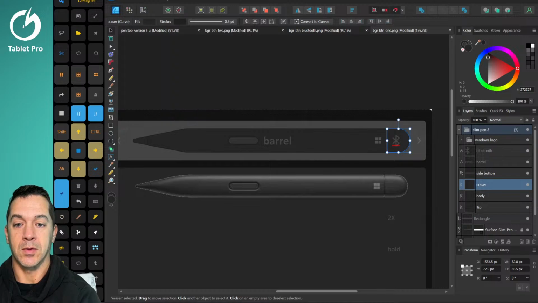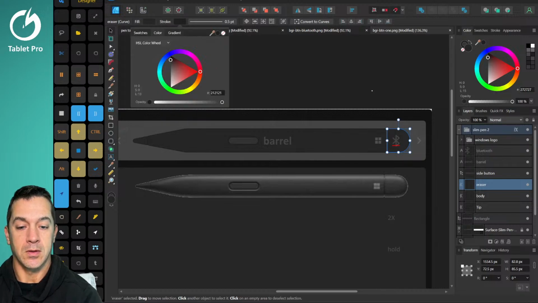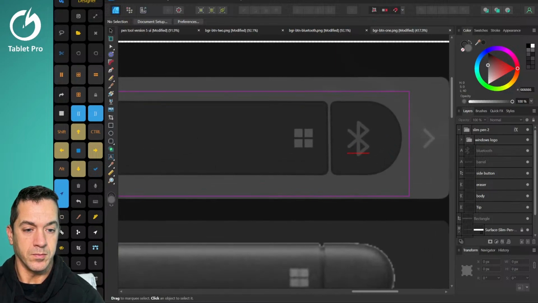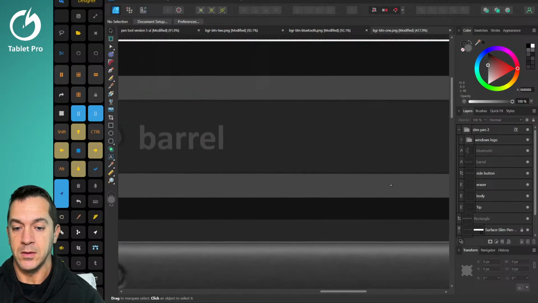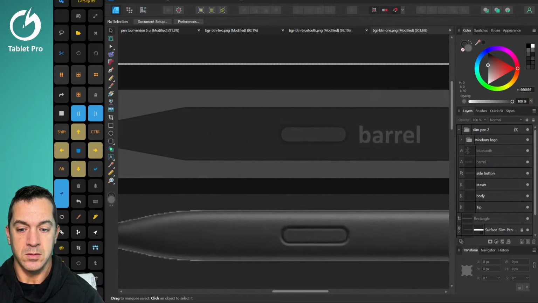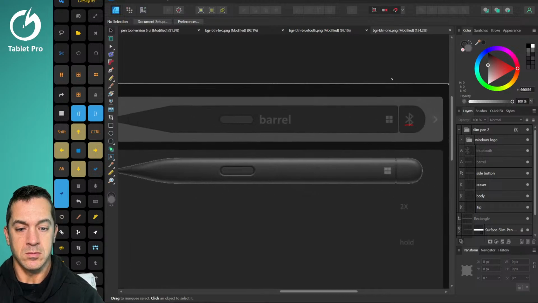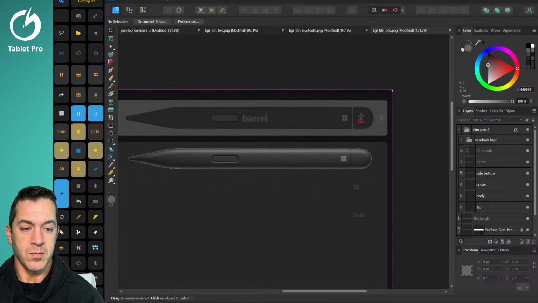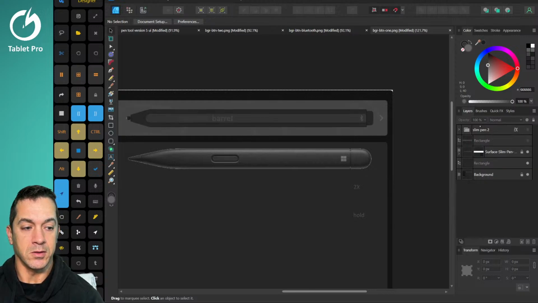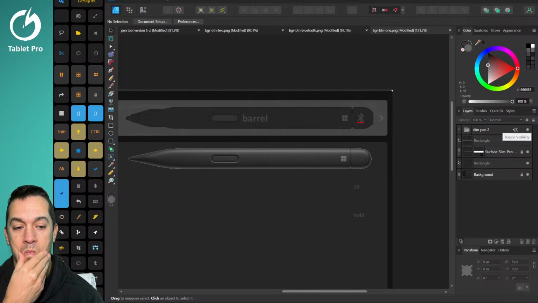0.5, there we go. Okay, I think all of that is congruent. Looks fine. All right, so let's look at the original one here. Looks like this. It's the new one.